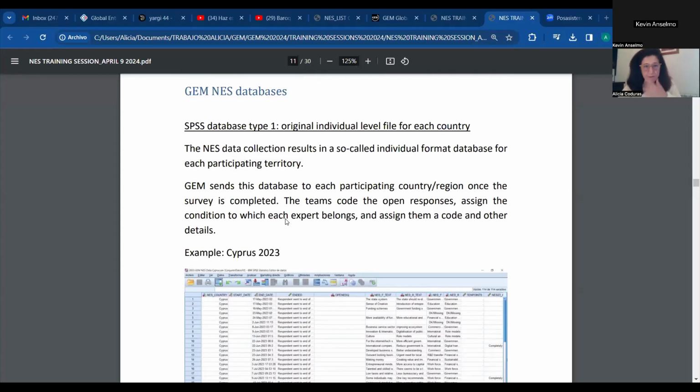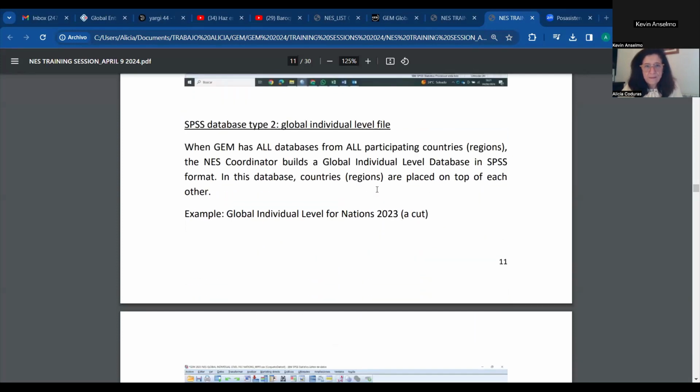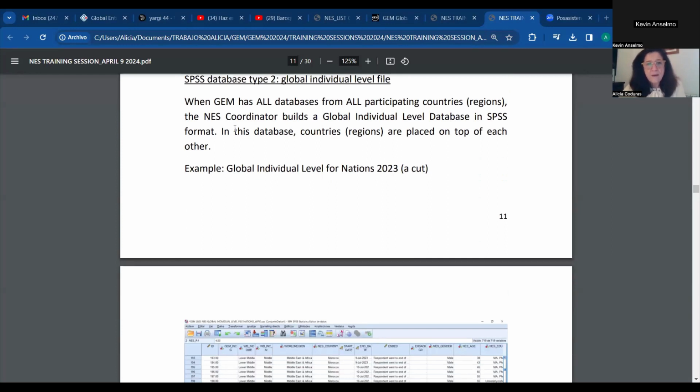Well, so this is the first type of database, the original individual file for each country. Then, what do we do with these files? Me, as the NES coordinator, built a second type of file. We call in GEM this file the global individual level file. When GEM has all, I insist, all databases from all participating countries or regions, the NES coordinator builds a global individual level database in SPSS format.